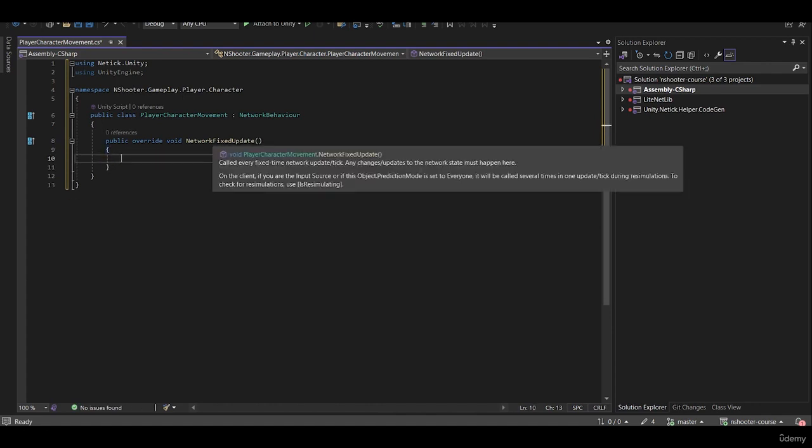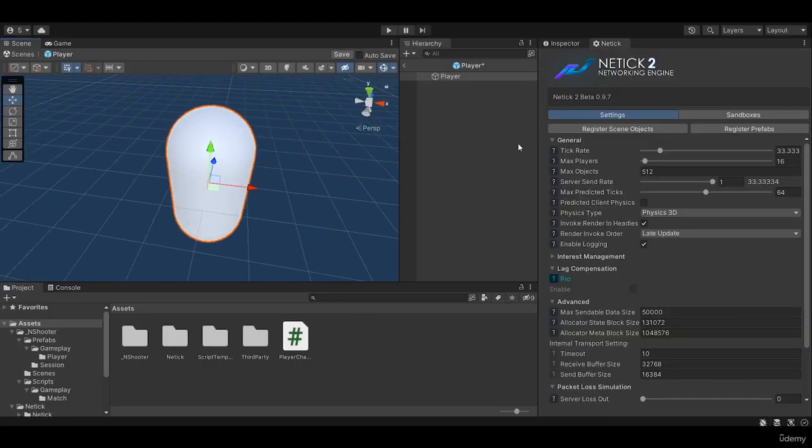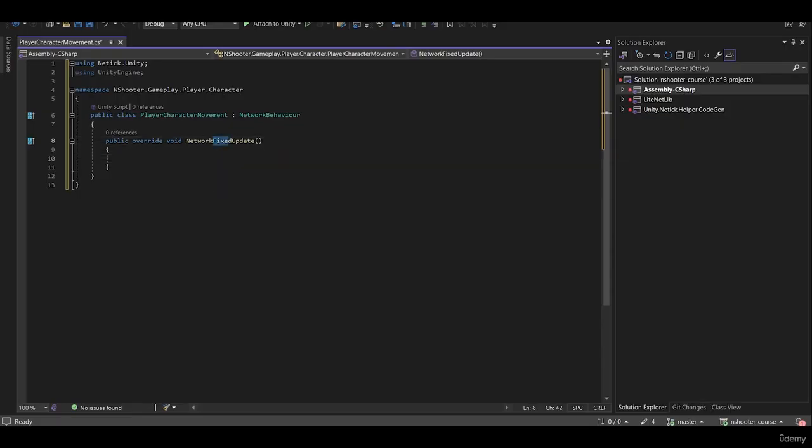So network fix update is called depending on our tick rates. And tick rates can be edited on here, which is the nettick settings, and that's here. And we can change the tick rate here. So currently we have 33. So 33 means that this fixed update will be called 33 times in 1 second. Now let's get back to our character.